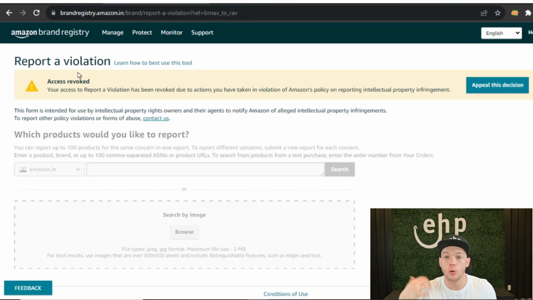So if you try to report a fake on Amazon too many times, or you don't follow Amazon's rules, or Amazon gets upset, they will revoke your ReportAViolation tool and you can't remove fakes. It's going to look like this, and you have to actually submit an appeal.